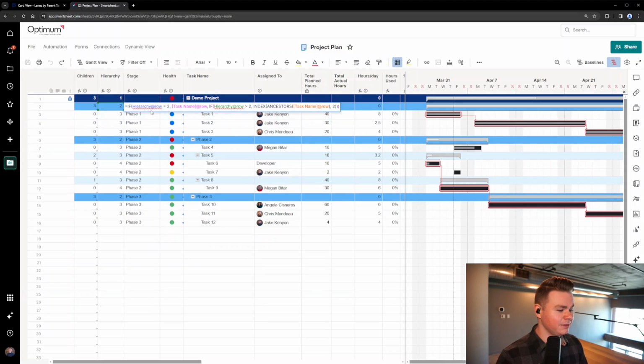All this is doing is basically saying if the hierarchy is at a certain level, just use the name given. But the important part is that if the hierarchy is greater than 2 in this case, to index the ancestors using the task name at row. So basically what this is doing is it is pulling the ancestor task name down into this column, regardless of what subtask level it's at.